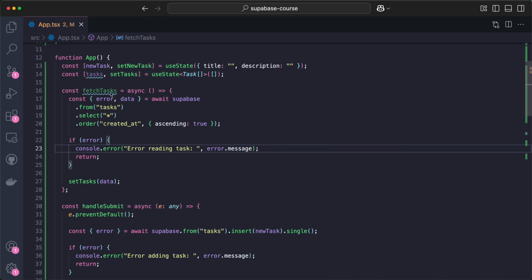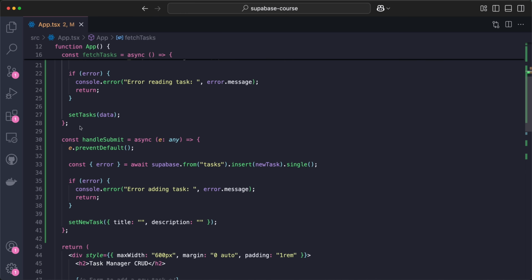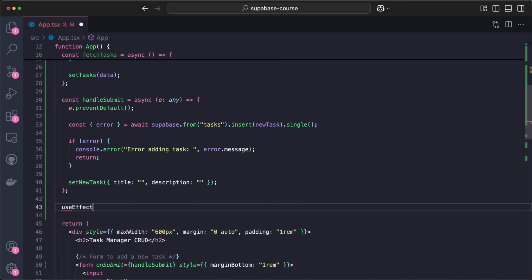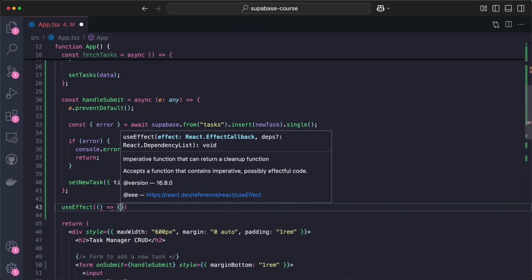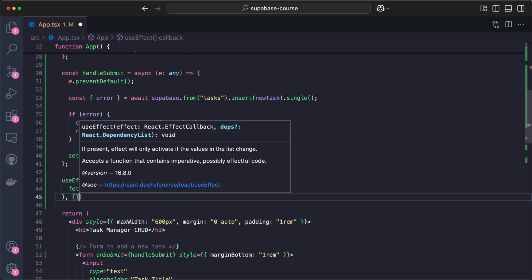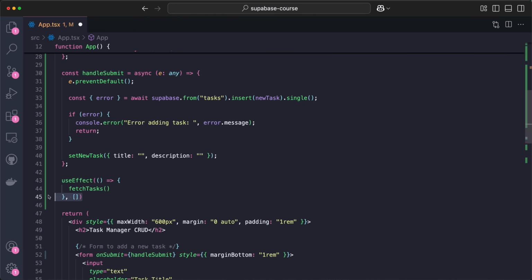Now, what we want to do is fetch this data whenever the page loads. And the easiest way to do this without worrying too much is just running it in the useEffect. So I'm going to call the fetch tasks over here. And don't forget to put a dependency array so you don't keep fetching data from the table.